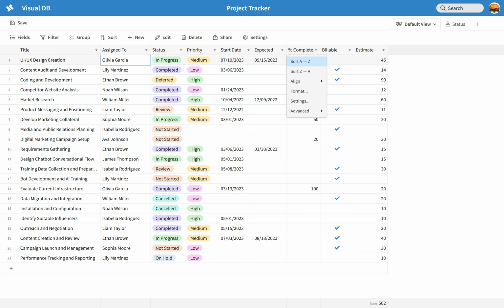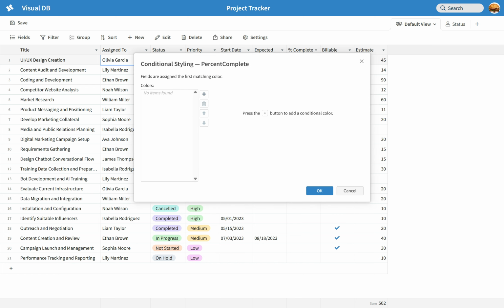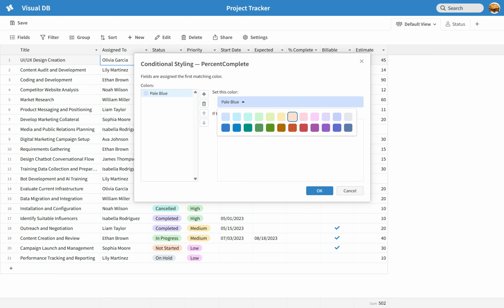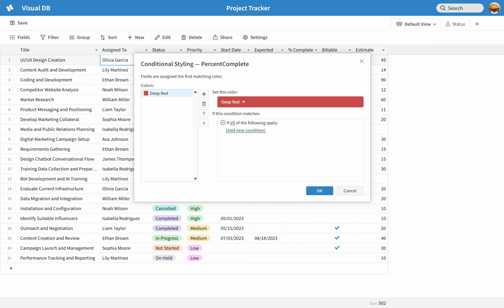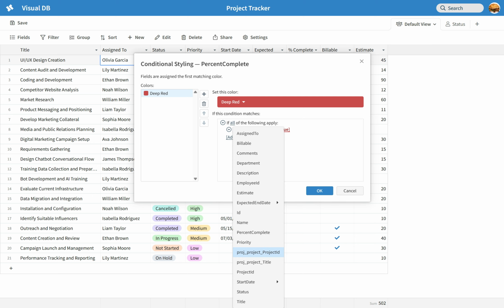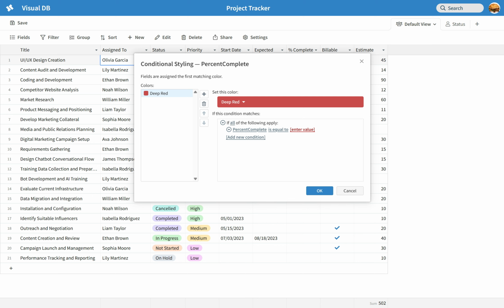So if we go to the specific field that we want to stand out, and then we go down to advanced and then conditional styling, we'll see this pops up. We're going to create a new conditional style and we are going to change the color. So if it's something bad, make it red. If it's something good, make it green, right? So let's make it red. And let's say, for example, if our percent complete is less than or equal to 20%, then we want it to be red because it's not that much complete.